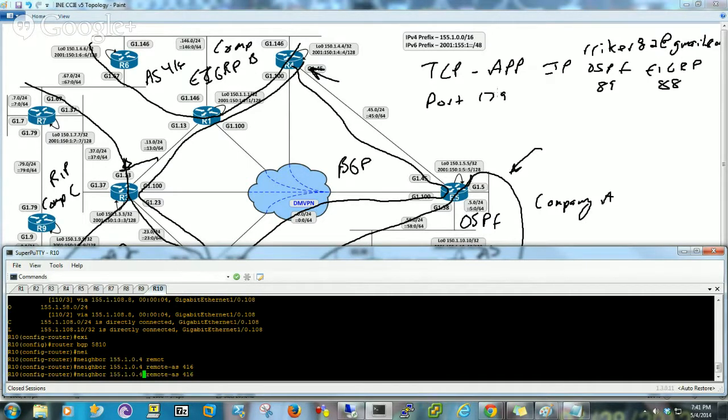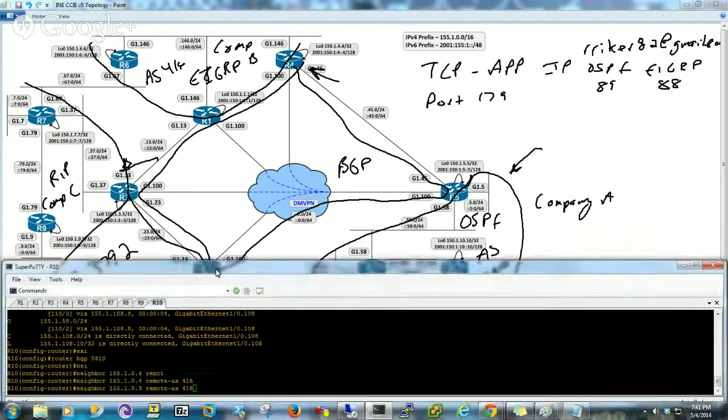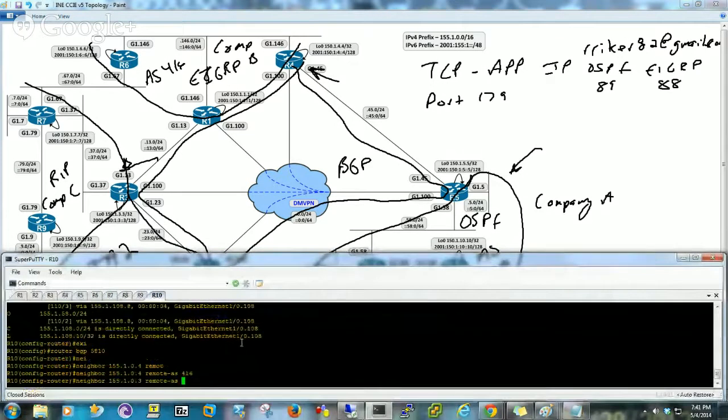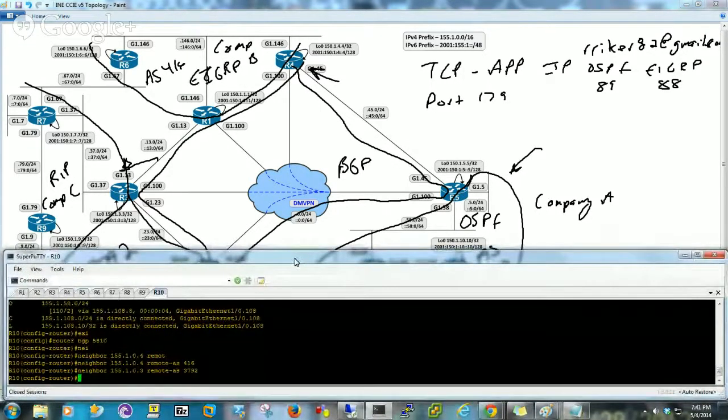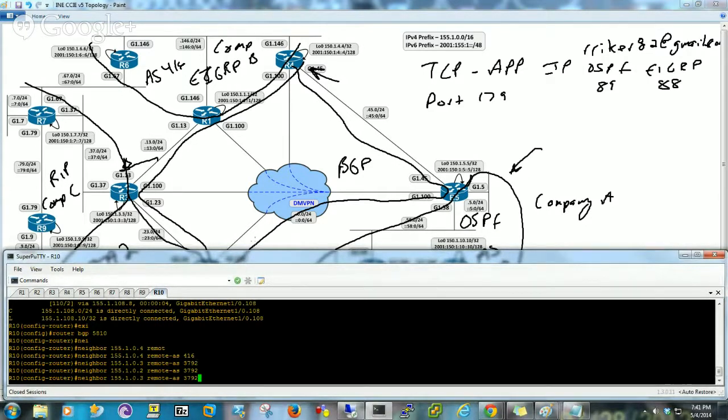We're going to do the same thing here. We're just going to do neighbor R3, and we're going to say this guy is going to be, what did I say his was going to be? I forgot already. 3792. We're going to do that, and then we're going to do R1 as well, and R2. So we're going to do R2 first, and then we're going to do R1 as well. All right, so that's what we're doing. So if we were to debug BGP, you would see this.